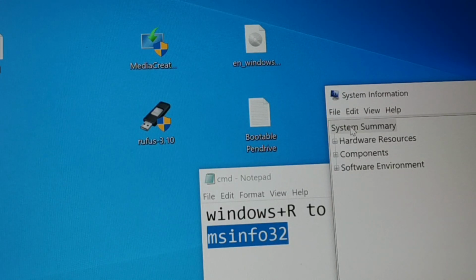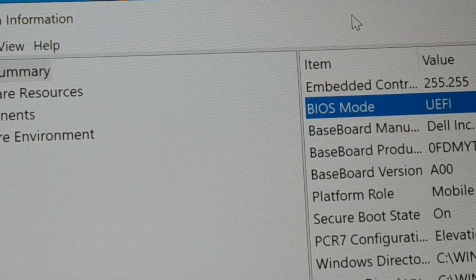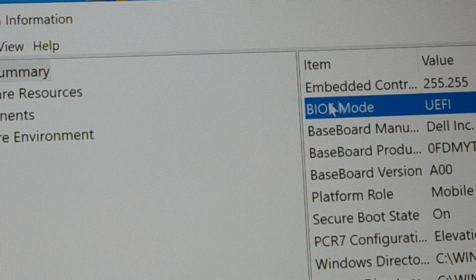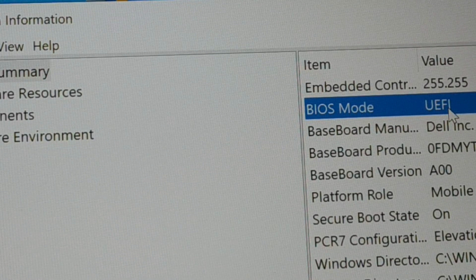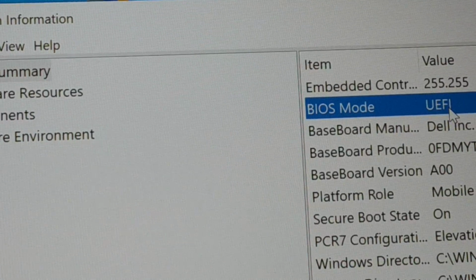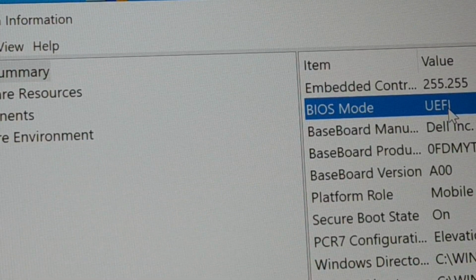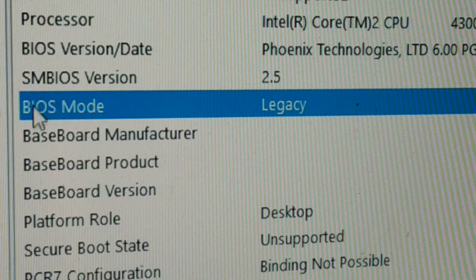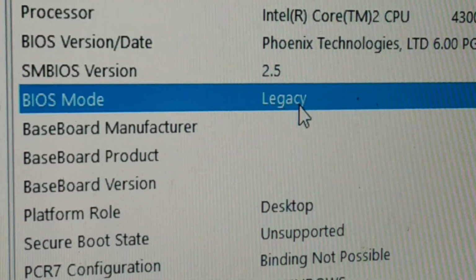You just have to click on System Summary. Now you can check on the right side, inside System Summary. You just have to scroll, and on the right side somewhere you will see BIOS Mode is UEFI. In some systems you'll see the BIOS Mode is Legacy. So when BIOS mode is UEFI, you have to format your USB flash drive using FAT32. Okay guys, in some systems you will see the BIOS mode is Legacy. So if it is Legacy, you have to format it using NTFS, fs equals NTFS.